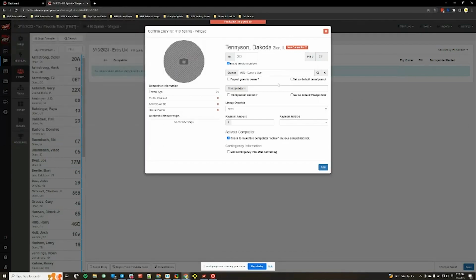Click on that. If that's the default that I'm going to be driving for from that point forward, go ahead and set that as a default. Again, if you're just driving for that person one night, just don't set it as a default. If you're going to do the printing of checks through us and you need to print it to a specific owner, go ahead and pay out to owner. The next line down is the transponder number itself.